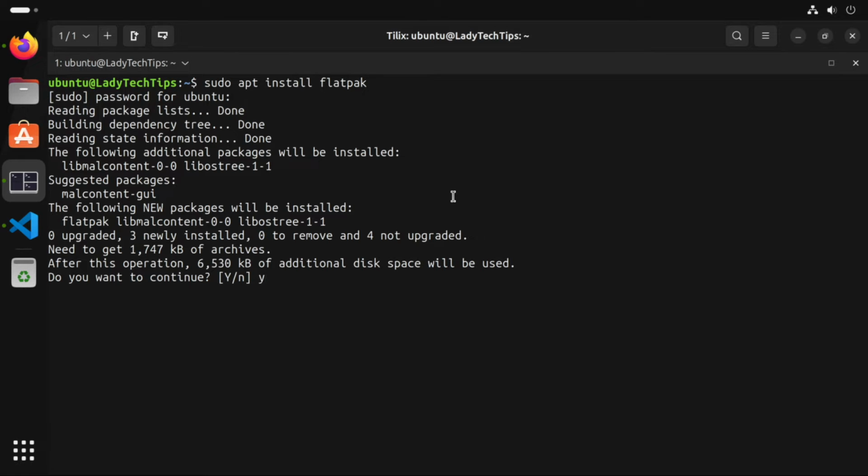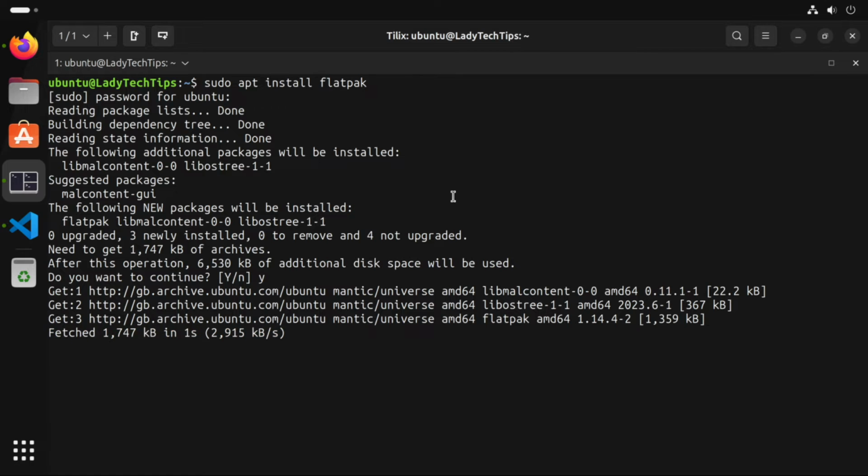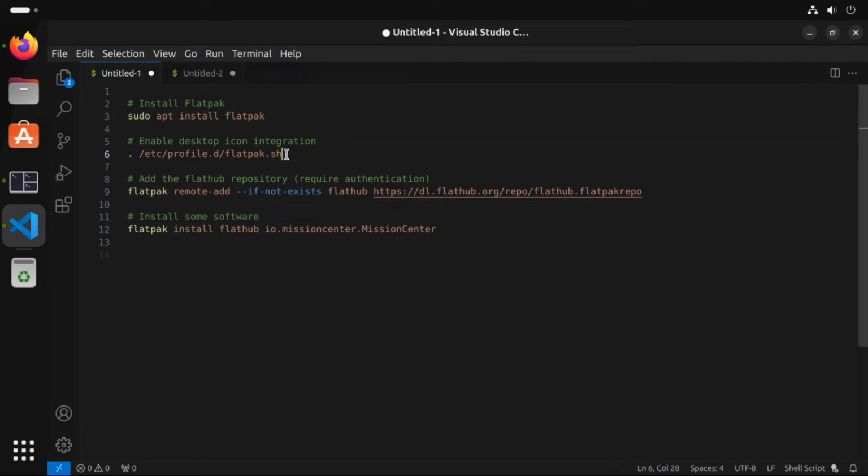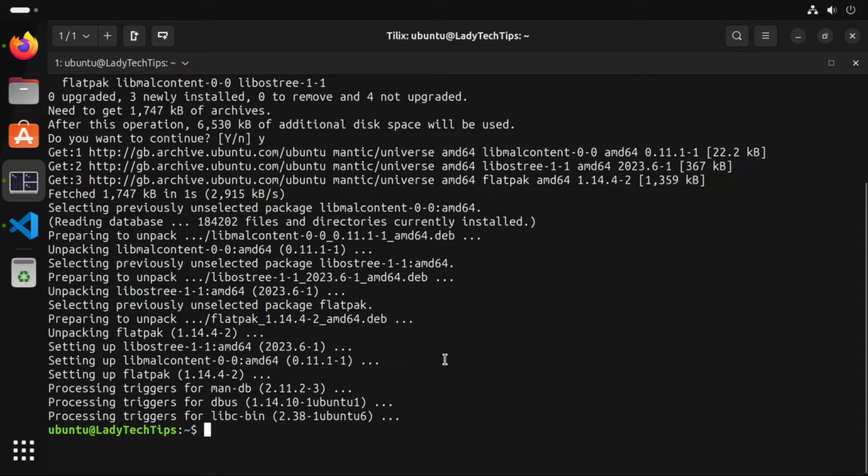and we will install that. So with that installed, we're going to run the second command, and the second command will update some of our environment variables to make sure any Flatpaks we install get desktop icon in our menu. So we'll copy and paste it into the terminal. Make sure you copy the entire line, including the starting dot and space, and there'll be no output from that, but that's normal.